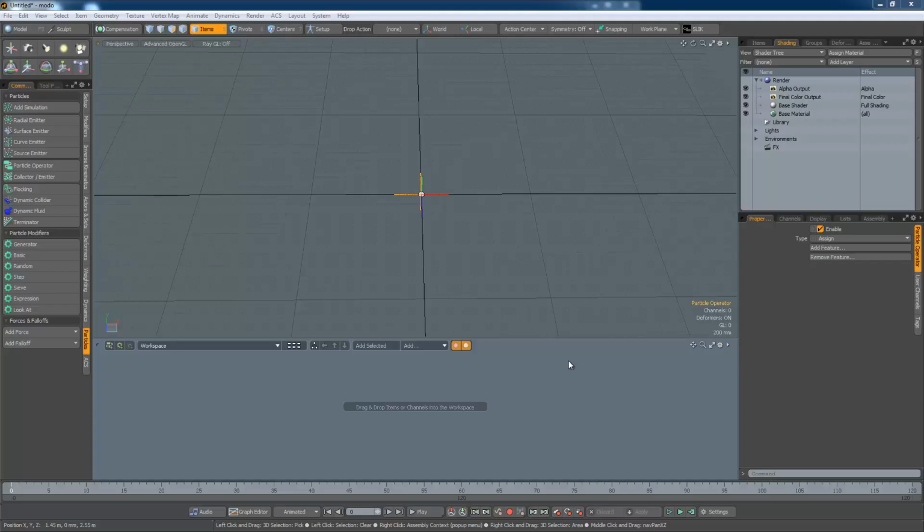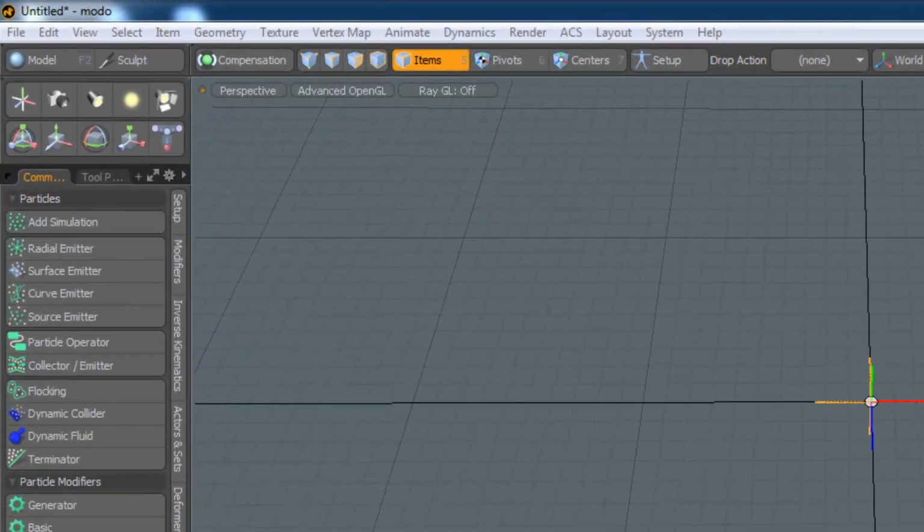The particle operator is a kind of plug-in or co-processor for the particle simulation. Its job is to modify particles. It can change, for example, the position, age or ID of a particle. It can also kill particles. Let's add a particle operator.